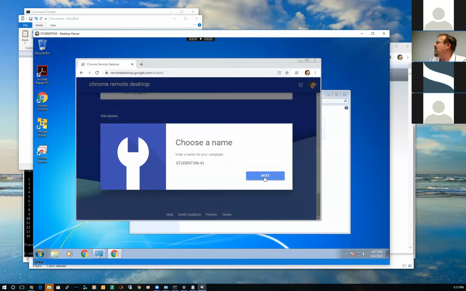So turn that on. Choose a name for your computer. It's going to default to the computer name, which in the case of all these virtual machines, it's going to be student VM 12345. You can rename it or you can call it whatever you want. I'm going to stick the word EI Lab in front of it just so that I know that, oh, this is a machine in my EI block.